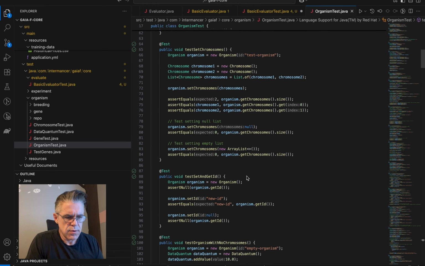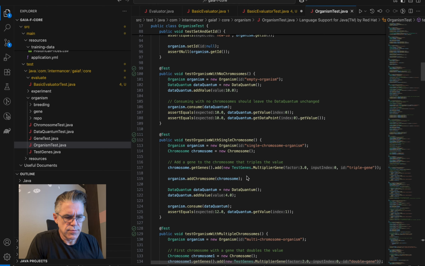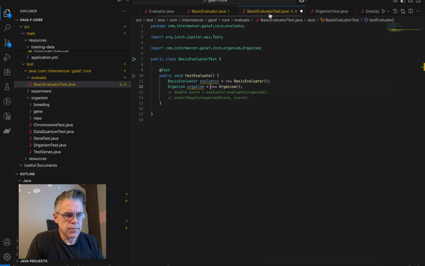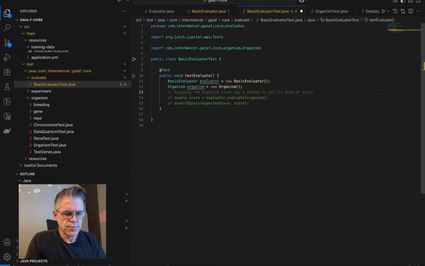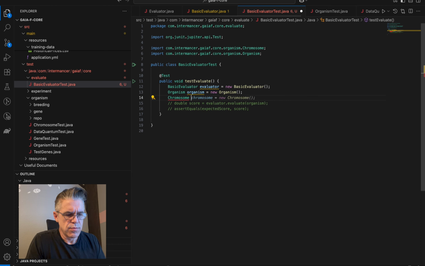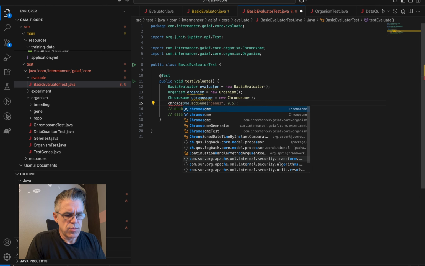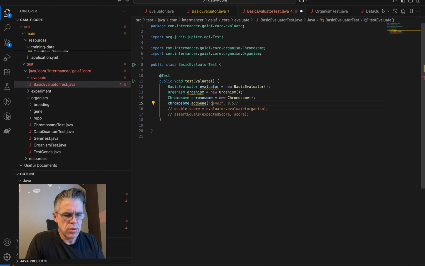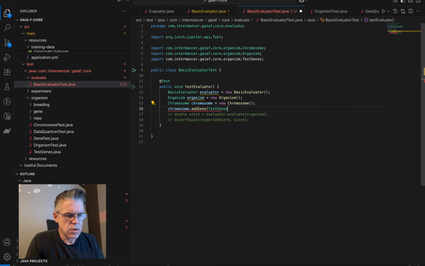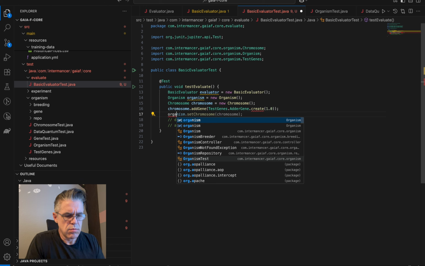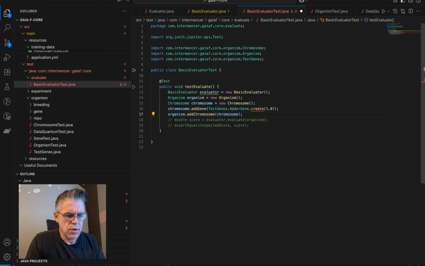Using test genes. Okay. An organism, chromosome, dot add gene, test genes dot adder gene, organism, have a set chromosome, have add chromosome. Okay.